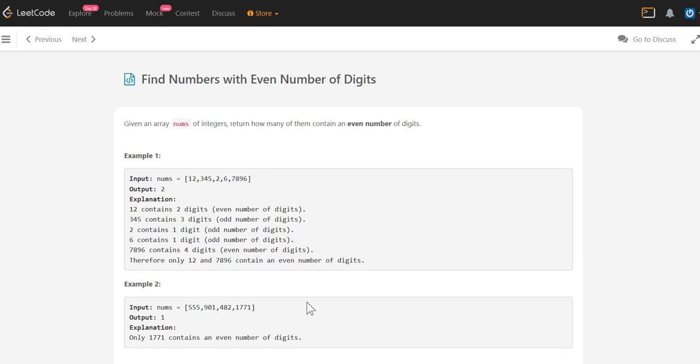All, so I'm back with another video of a Leetcode problem, and over here we are going to solve Find Numbers with Even Number of Digits.